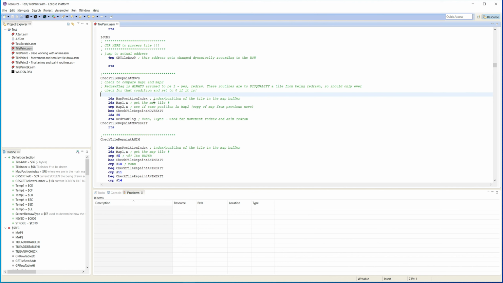But if you're looking at the normal movement from one tile to the next, we would say we go through and we get our position.